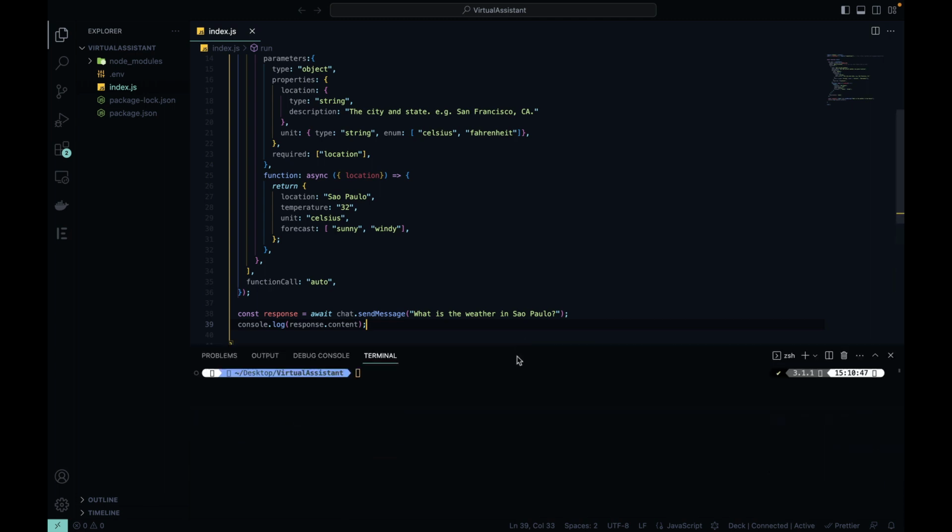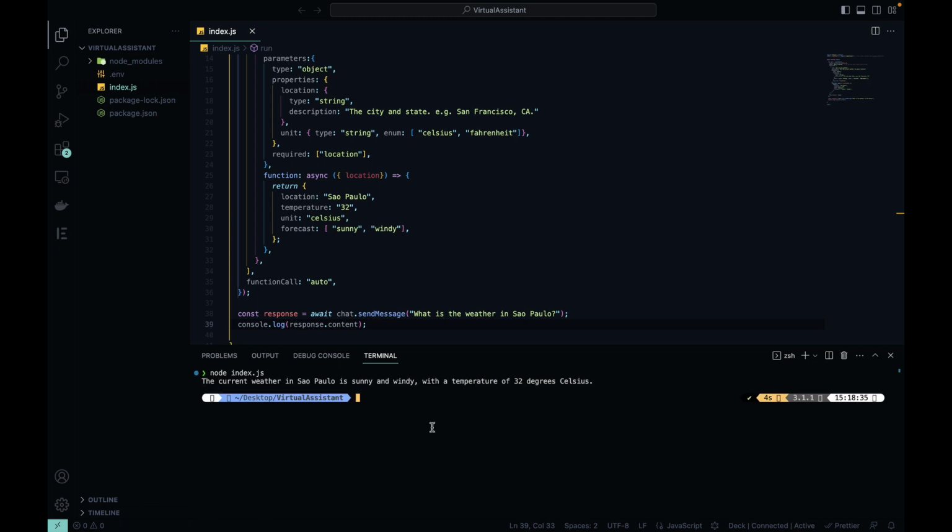Now, if we execute all this, node index.js, as you can see, it's sunny and windy with a temperature of 32 degrees Celsius, exactly as I specified over here. Now, this is a simple example, but of course you can operate as much logic inside of this function as you need in order for your application to run. This gives amazing flexibility and allows you to get very personal code running into ChatGPT's response.